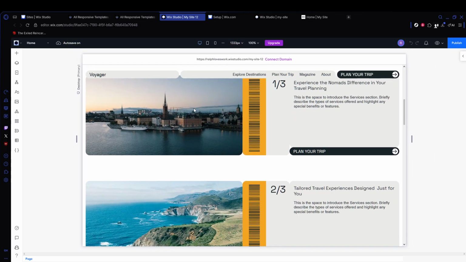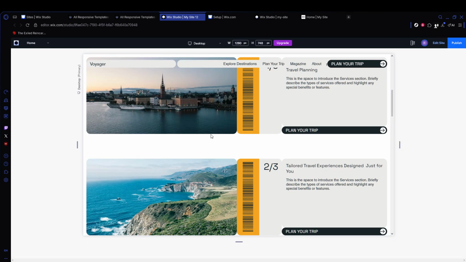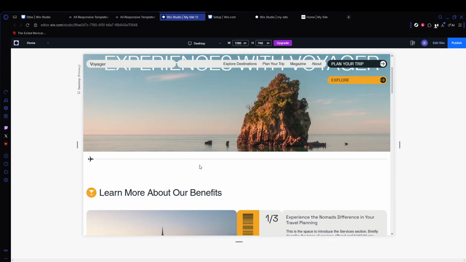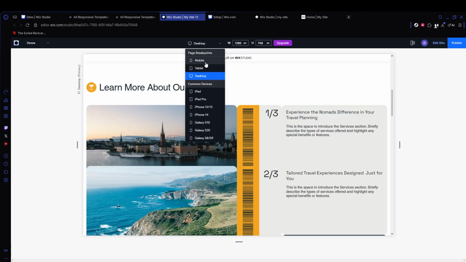Click Preview to see how your site looks on both desktop and mobile. Make small tweaks to image sizes, text scale, and spacing until everything feels polished and easy to navigate across devices.